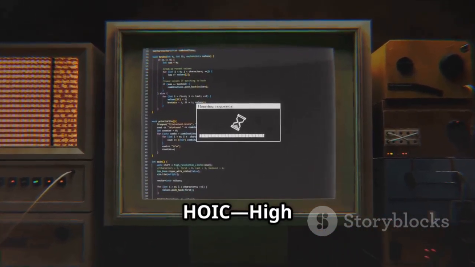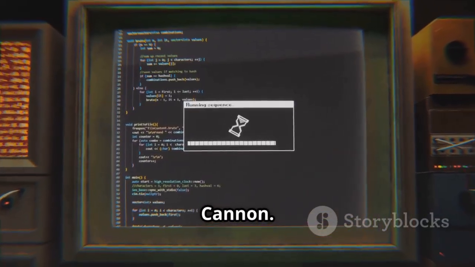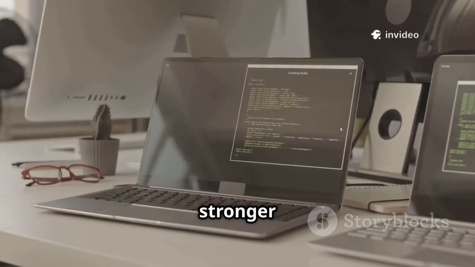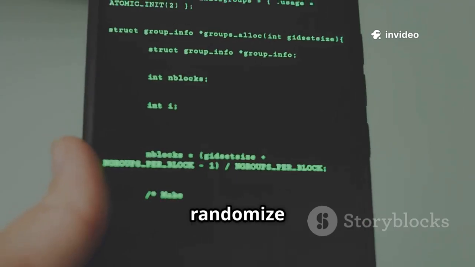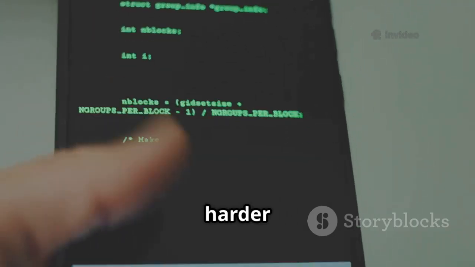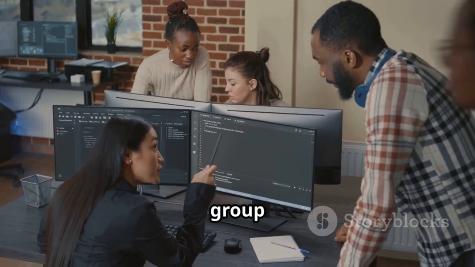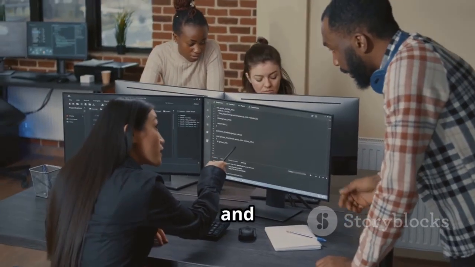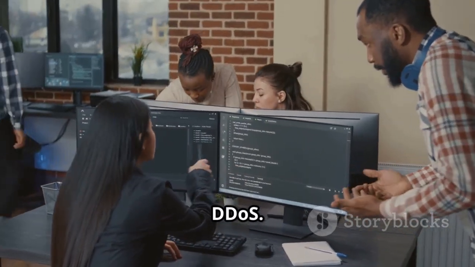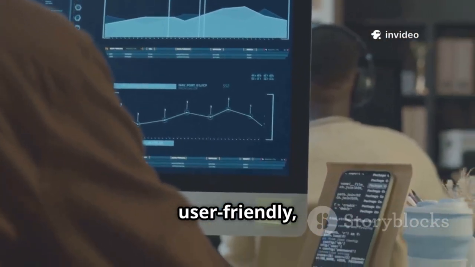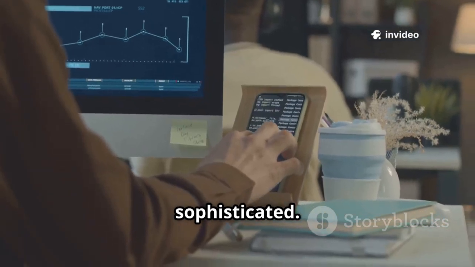After LOIC came HOIC, High Orbit Ion Cannon. Think of it as LOIC's smarter, stronger sibling. HOIC uses custom HTTP booster scripts to randomize requests, making attacks harder to filter. It's designed for group attacks. Users can sync up and launch a coordinated DDoS. The interface is still user-friendly, but the attacks are more sophisticated.